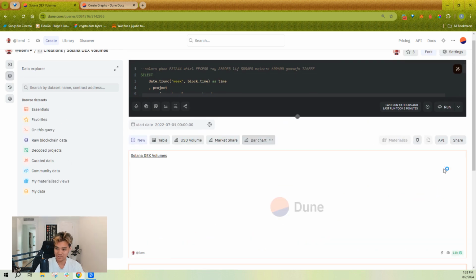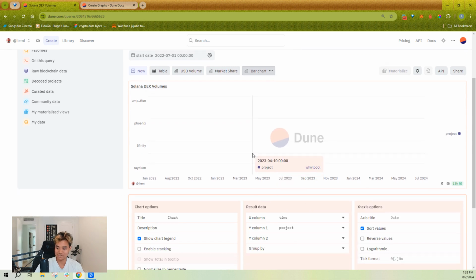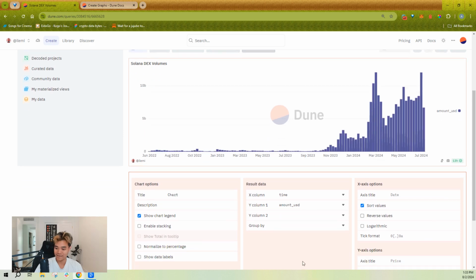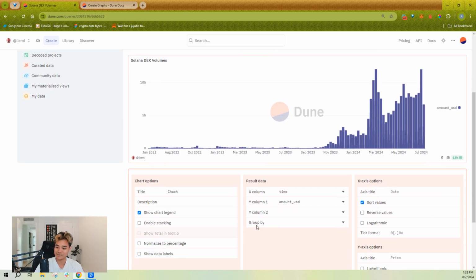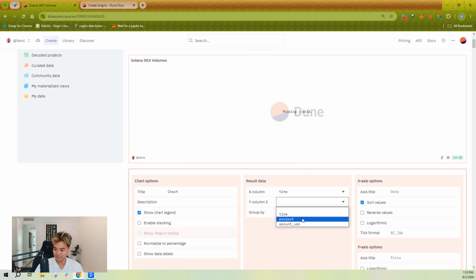Let me just create a new bar chart and you'll see it shows up like this. I need to select an X and Y axis. So I'll select time and then amount USD. And then there's a group by. This group by is essentially how you handle multiple legend items that share a Y axis. So I want to say, hey, group, no, I don't want to group by amount USD.